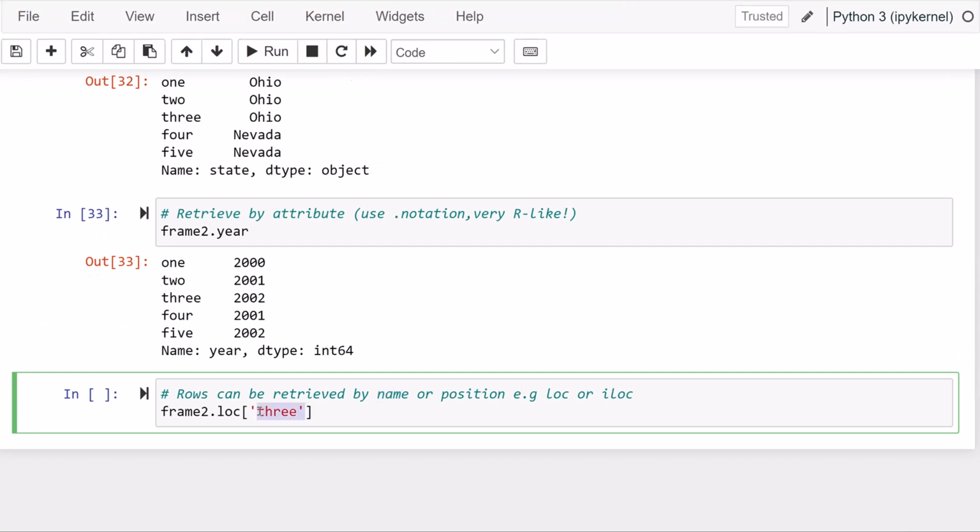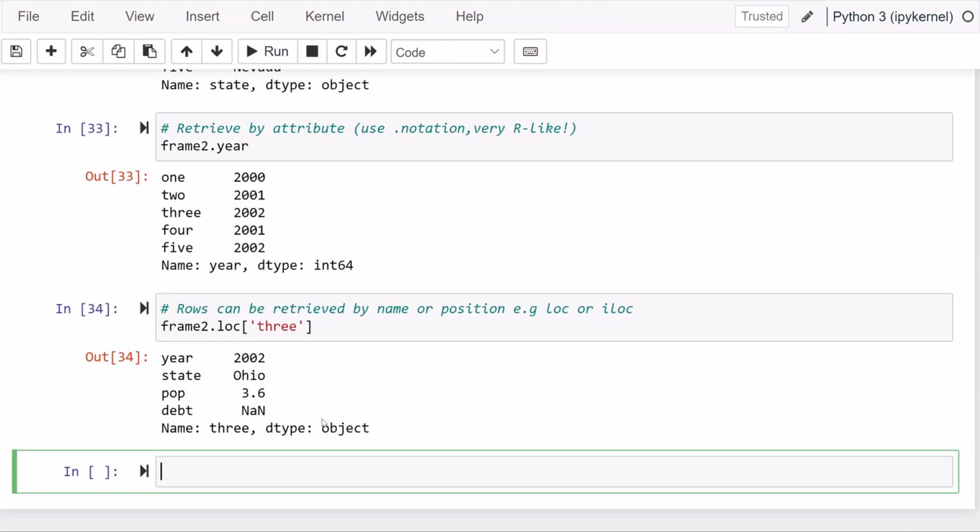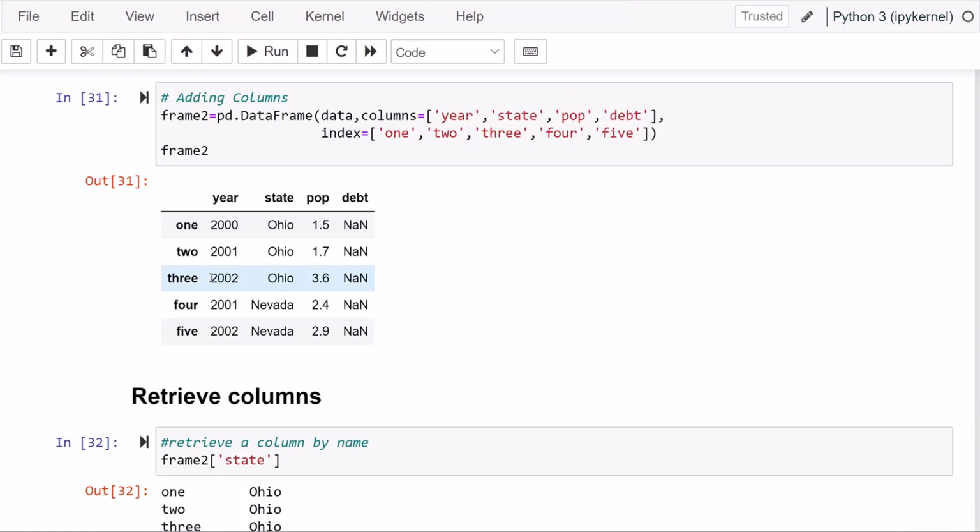Using the name of that index, it's called frame.loc. With loc, we use the labels. I can go ahead and print that out. So basically I get row 3, which has these values.